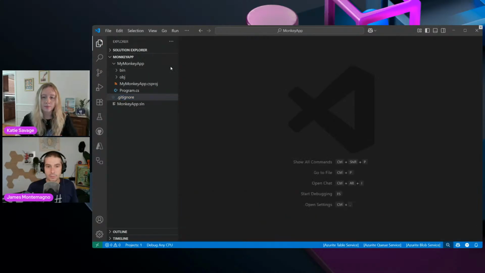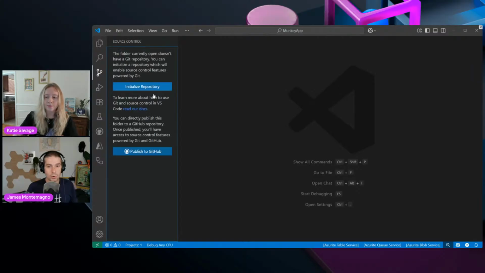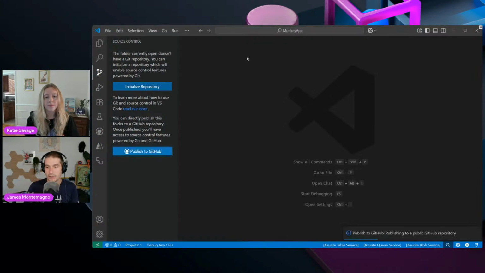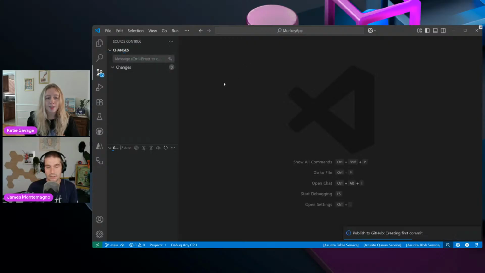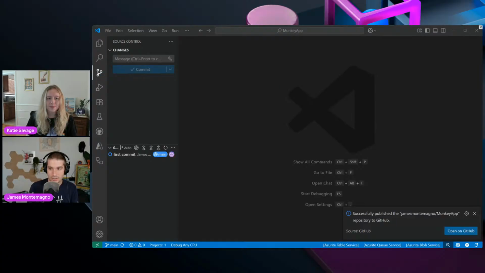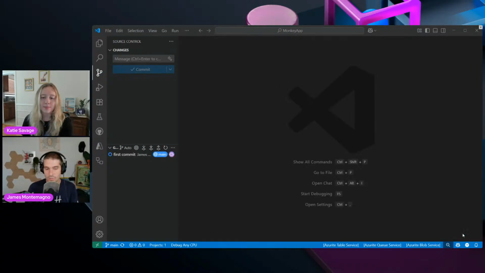So easy enough there. Then what I'm going to do is go to the source control and just publish to GitHub. I'm logged in with my GitHub account. So I'm just going to say publish to GitHub. I'm going to make this the public repository. Cool. All right. And it's public. It's on the internet. So first commit. It's doing a thing. And let's see if it is live. Open on GitHub. Perfect. Success.